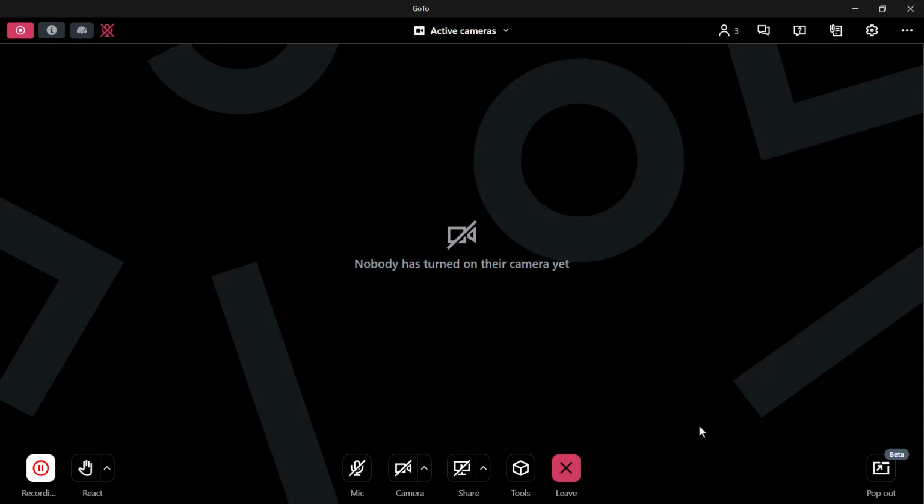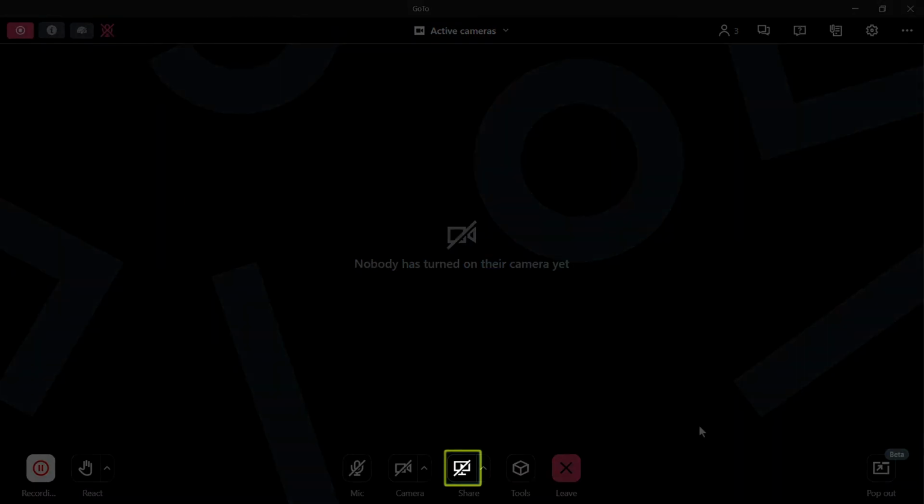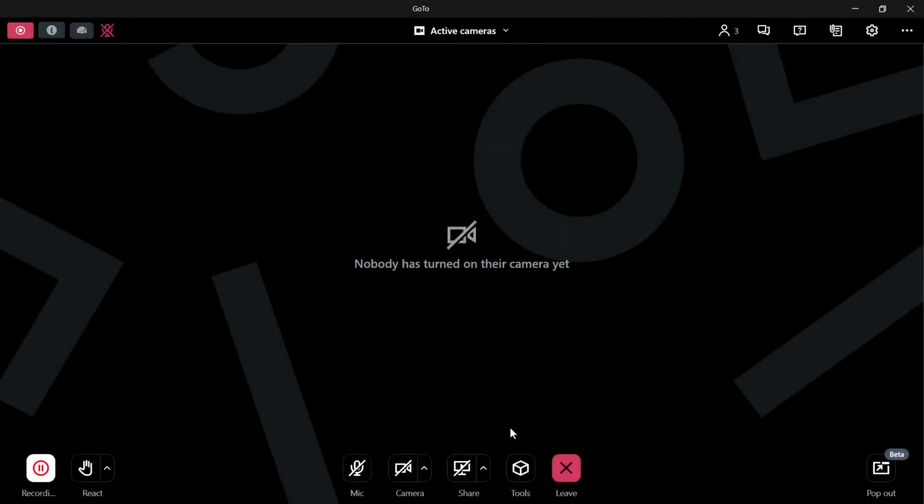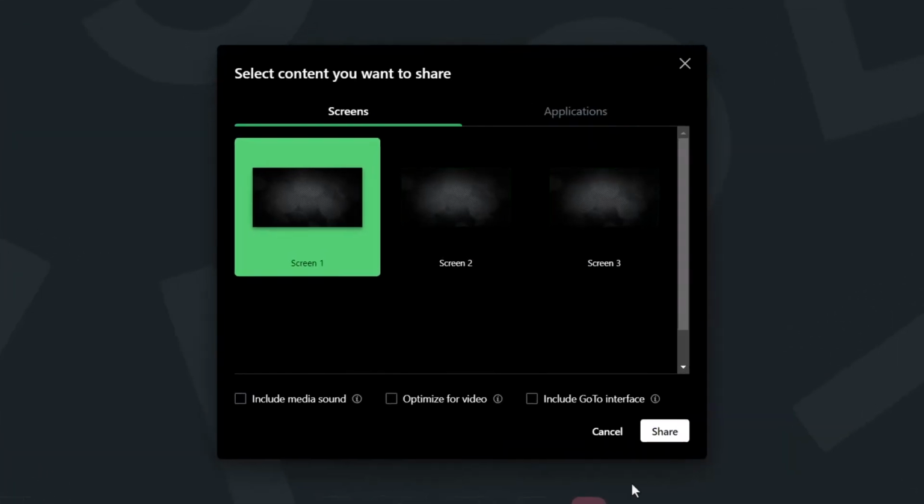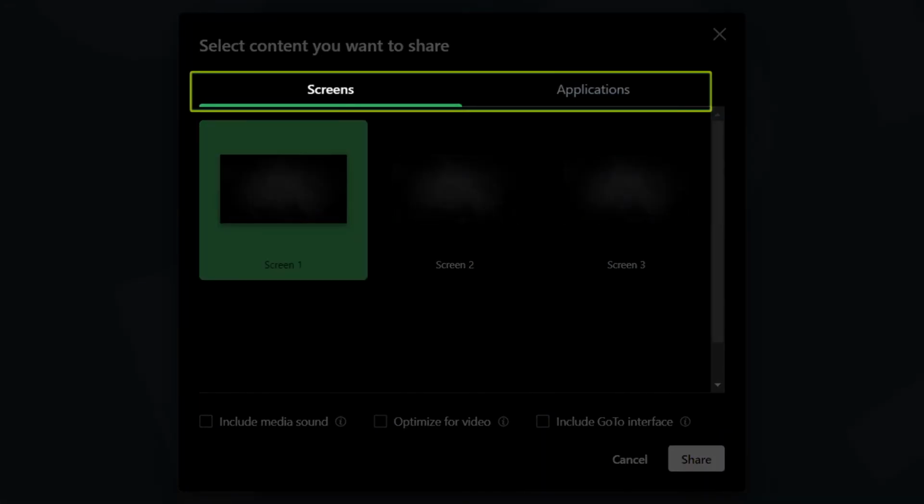Let's talk about sharing your screen. Click the Main Share button. You can select which screen you want to share from here or only select an application. Remember, if you choose a screen, anything on it will be shared with others, including if you switch among different programs.